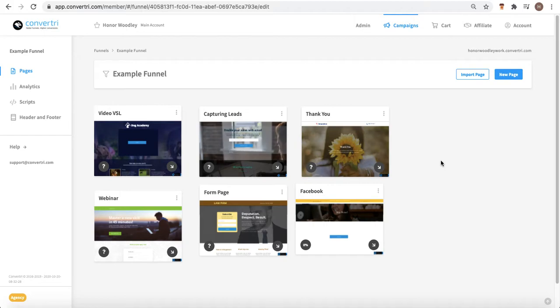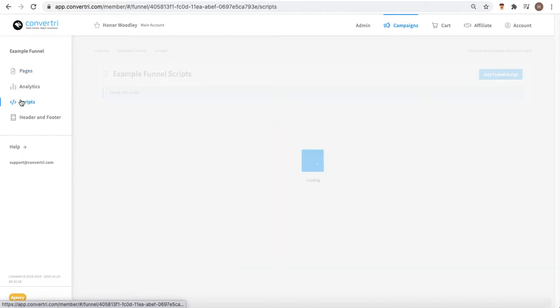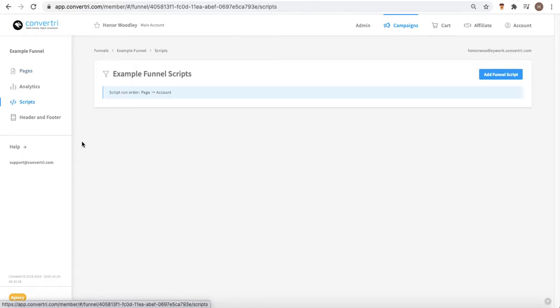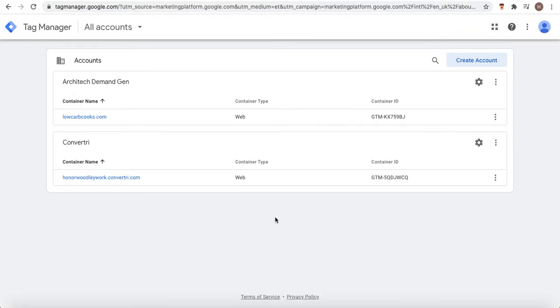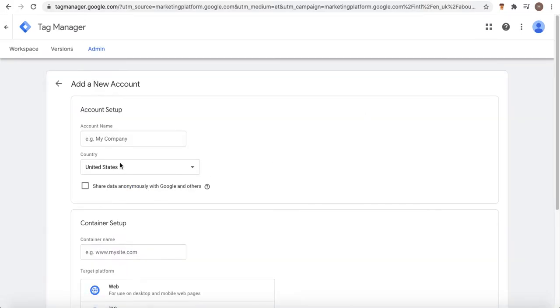So to do this to a funnel, go to the funnel you want and click scripts on the left-hand side. We're going to need to add two funnel scripts to create a Google Tag Manager link. But first, log into Google Tag Manager. If you haven't already, create an account with them. When you first log in, you won't have either of these, but I already have some scripts within Google Tag Manager. However you're doing it, when you're greeted by this screen, click create account.